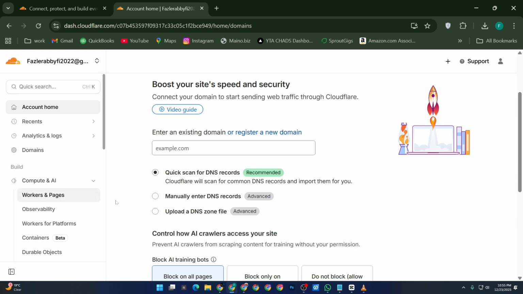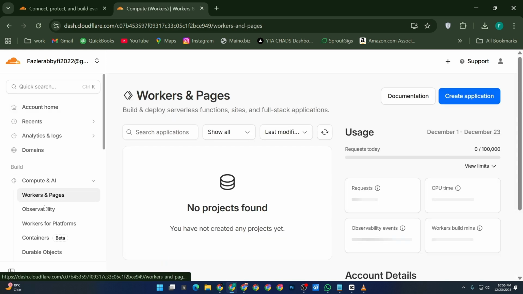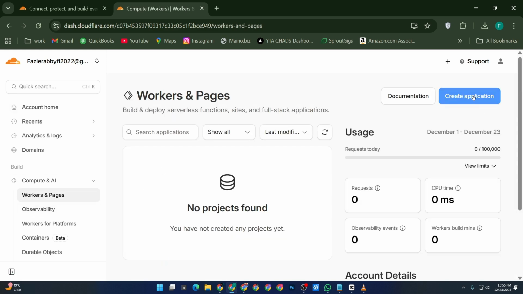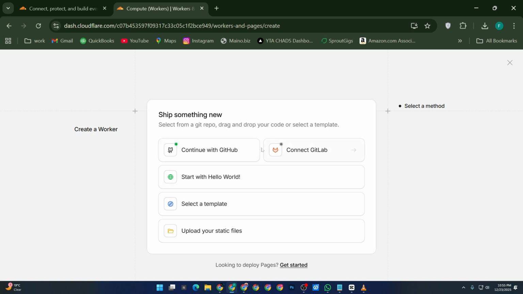Once logged in, go to Workers and Pages and click on Pages. Then click Create Application. You can either connect a GitHub repository or upload a zip file of your website containing HTML, CSS, and JavaScript.